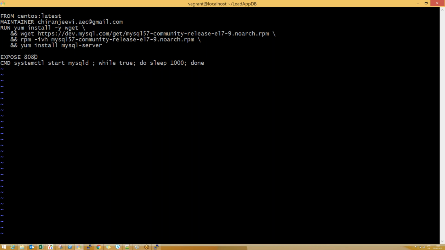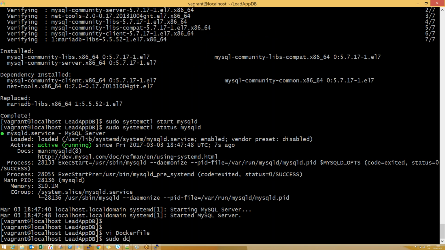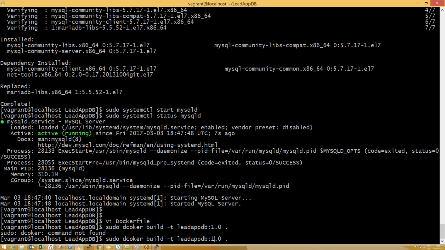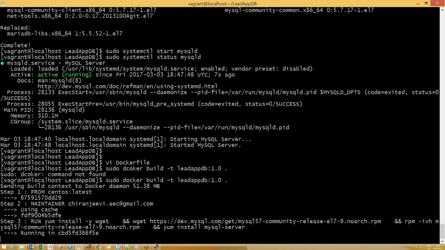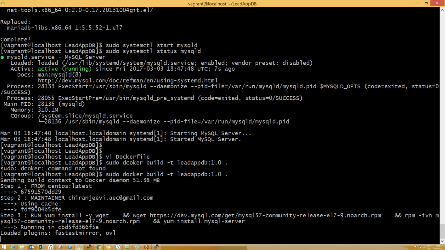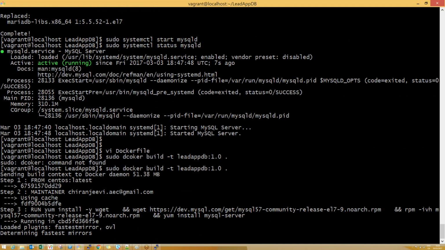Not port 8080, guys. Typically it opens 3306, the SQL Server. Okay, let's spin up this Docker image first for any errors and all. Docker build, let's call it leadapp-db:1.0. Docker spelling mistake. Wait for a while. So this does all the stuff that we did on our machine right now.